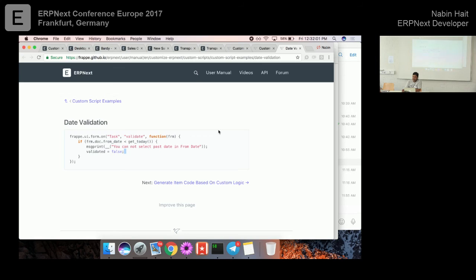But if I want to alter the UI or something like that, I would basically need... For that, it will be in JavaScript only, but a custom script is not enough. You have to create your custom app and then write something.